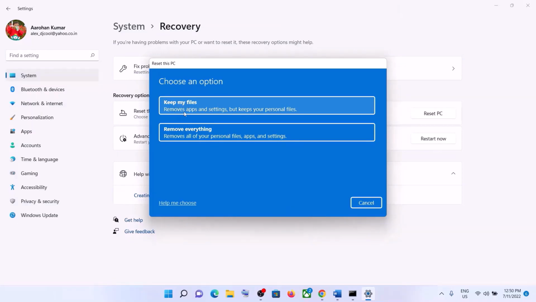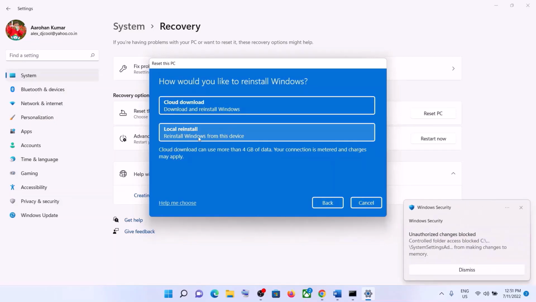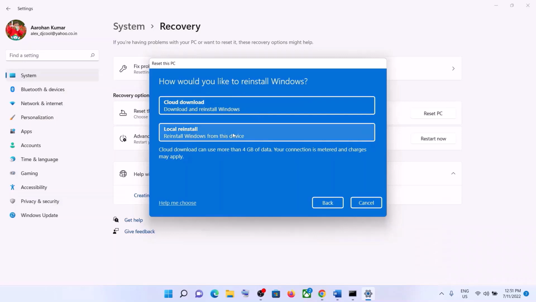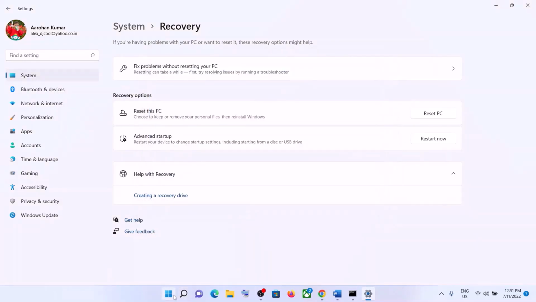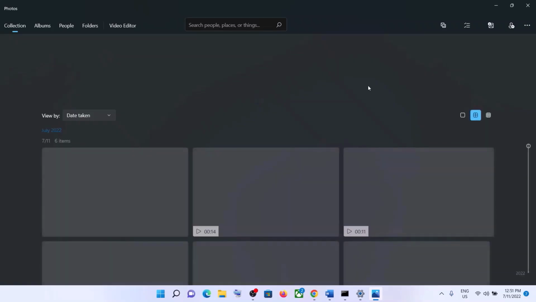Now, here are two options. Keep my files, which will remove applications and settings, but it will keep your personal files. Remove everything will remove all your personal files, applications, and settings. So select the option which you want, and then click on local reinstall. Now, once you click on local reinstall, click on next and let the installation complete. So once Windows is reinstalled, now set up a computer and then open Photos app. And one of the steps should help you to get your Photos app working and get your video editor working on your Windows computer.